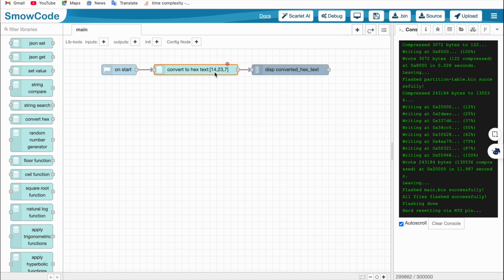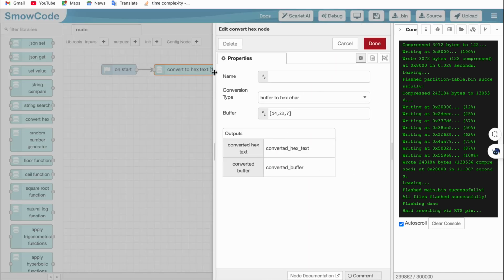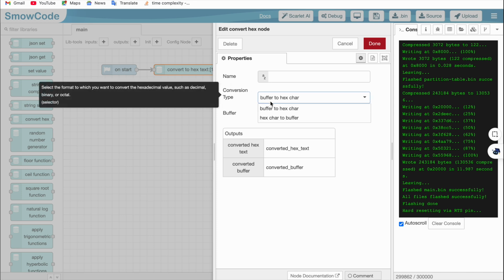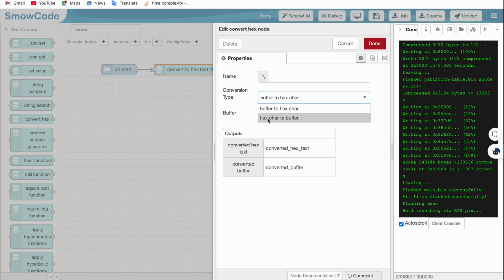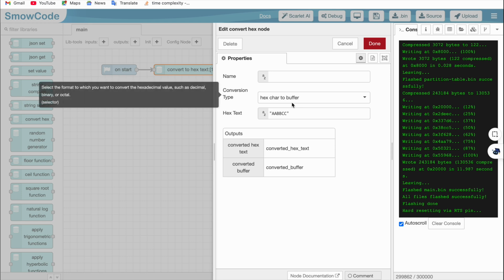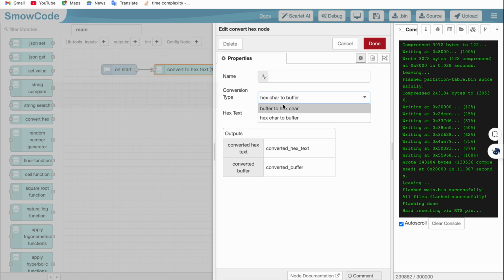I have my convert to hex text node, and if I double tap on it and go to its properties, you can see there are two main parameters. First is the conversion type. So you can choose whether you want to convert from hex to a buffer value or you want to convert the buffer to the hex value.